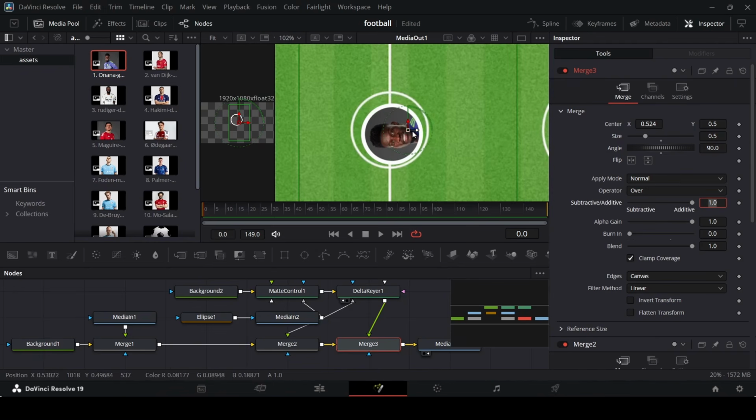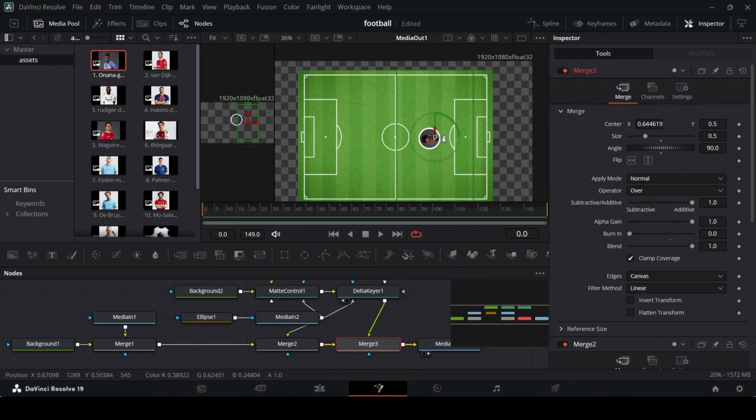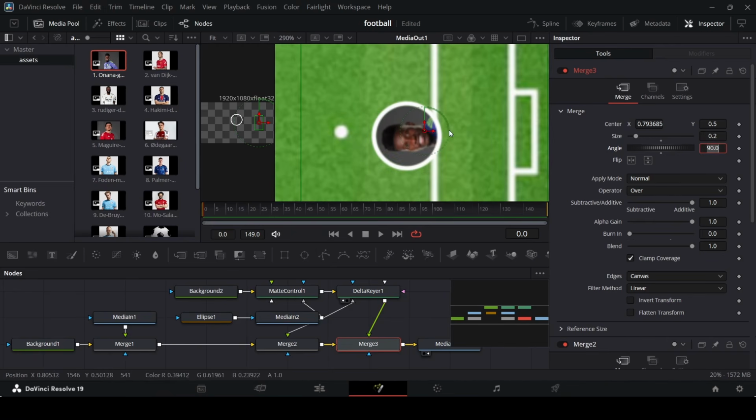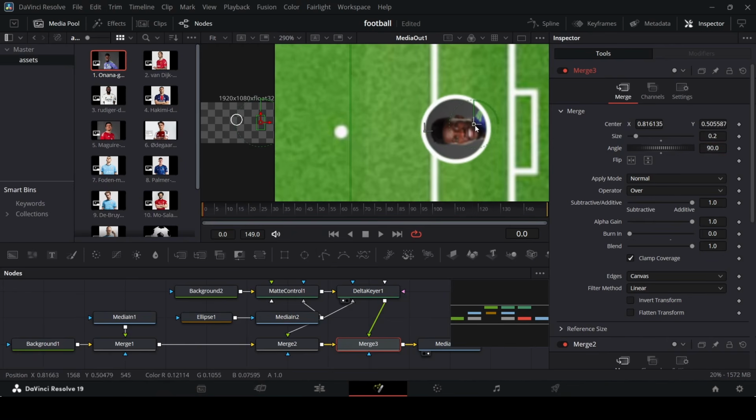So this is the position. I'm going to just change the position right here and let's reduce this even further. So let's go with 0.2 and let's move this right here. So this is our goalkeeper.